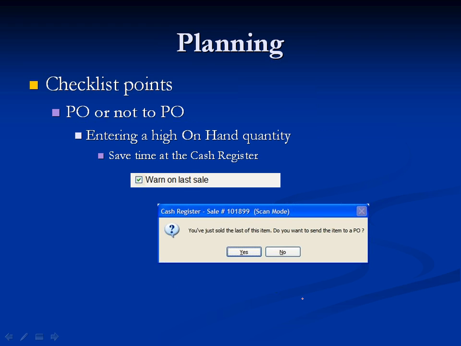Okay. The other thing we talked about is putting in high on-hand quantities on the record. If you have chosen to turn on the option of warn on last sale, which is a great option, and you don't have to turn it on, but if you did, then the cashier is going to get this message at the cash register when an item is at 0 or less, and they're going to need to answer it. When you're talking about books, this process works out well. You've sold the last one, you send it to a purchase order, now the buyer knows what's going on. It works as a good system. And it can work well with non-book inventory items as well. But when you talk about generic records, it doesn't work out very well.